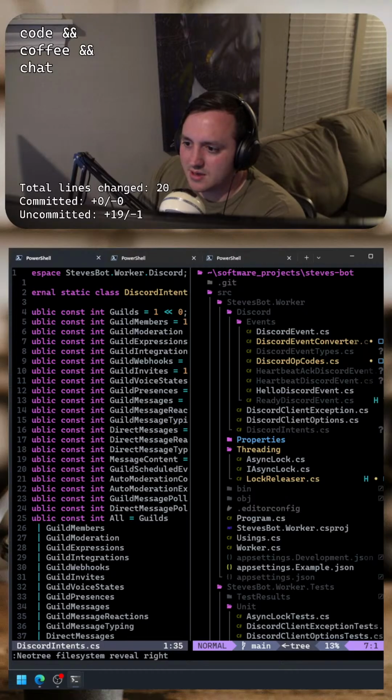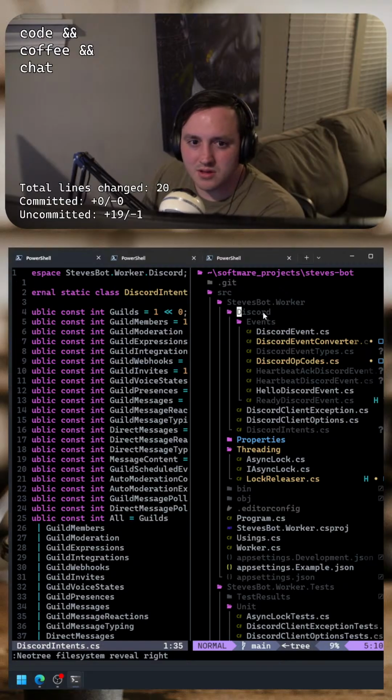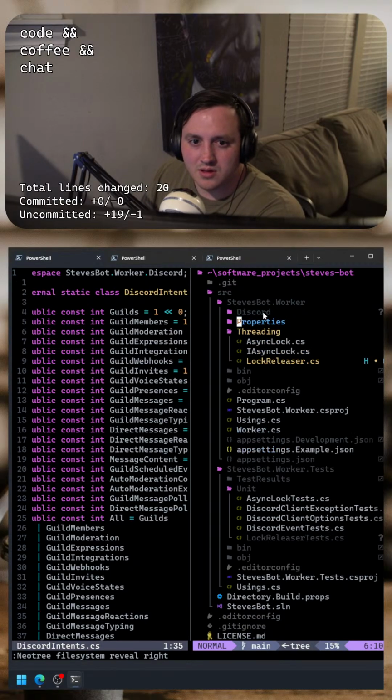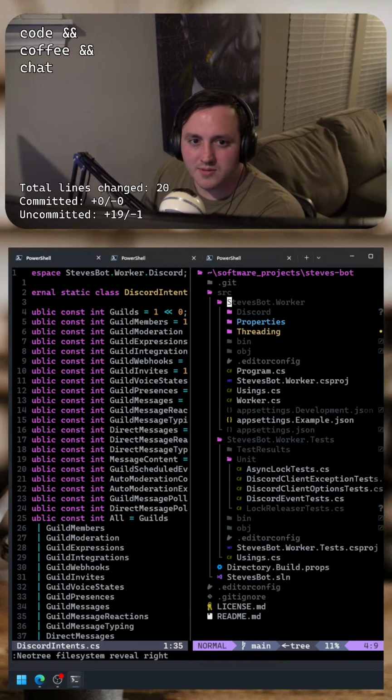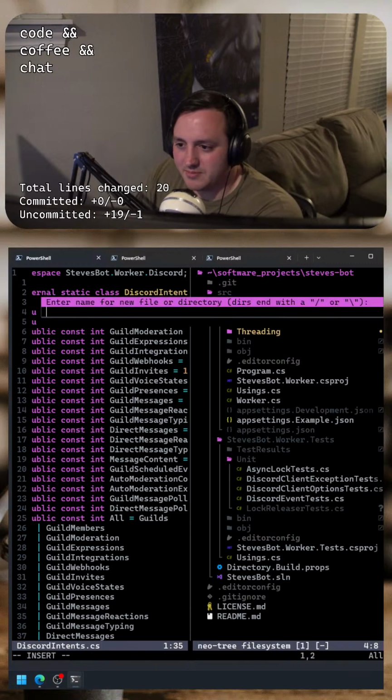Okay, I think now I can start implementing some of the WebSocket stuff. So let's go over here. I'm going to create a new namespace called, I guess I'm going to call it WebSocket. I don't know.